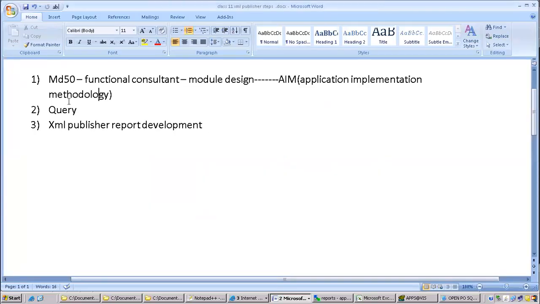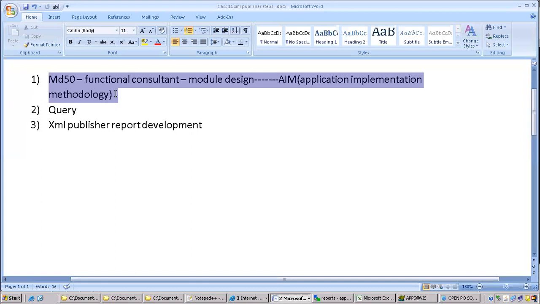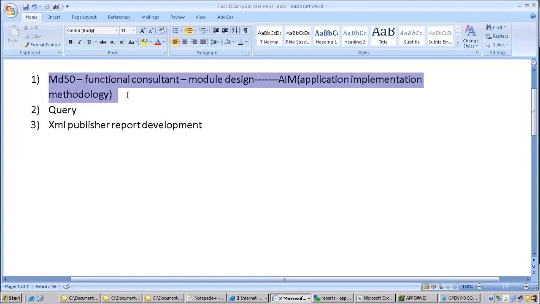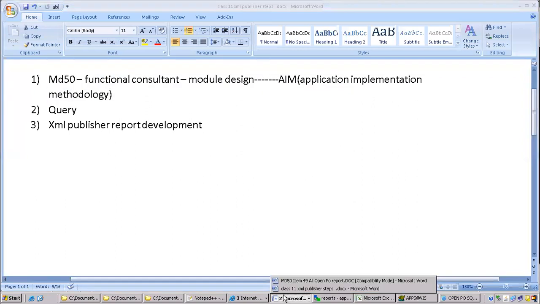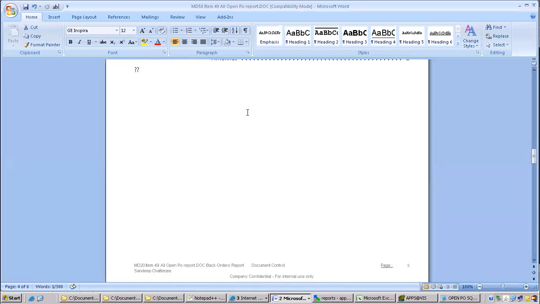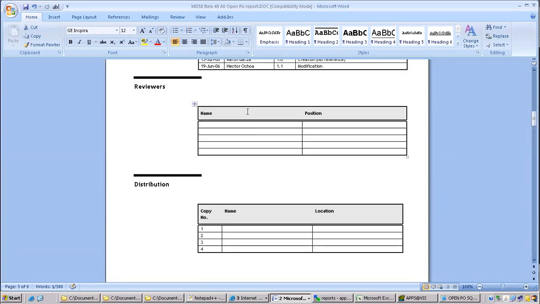Today is only 2 steps. One is go through MD50, sit the whole day on this. I'll tell you what the sections of MD50 are, and I'll ask you the questions. What are the sections of MD50? Whatever the lines are in this document, the subheadings, along with the subheadings you also have to learn.